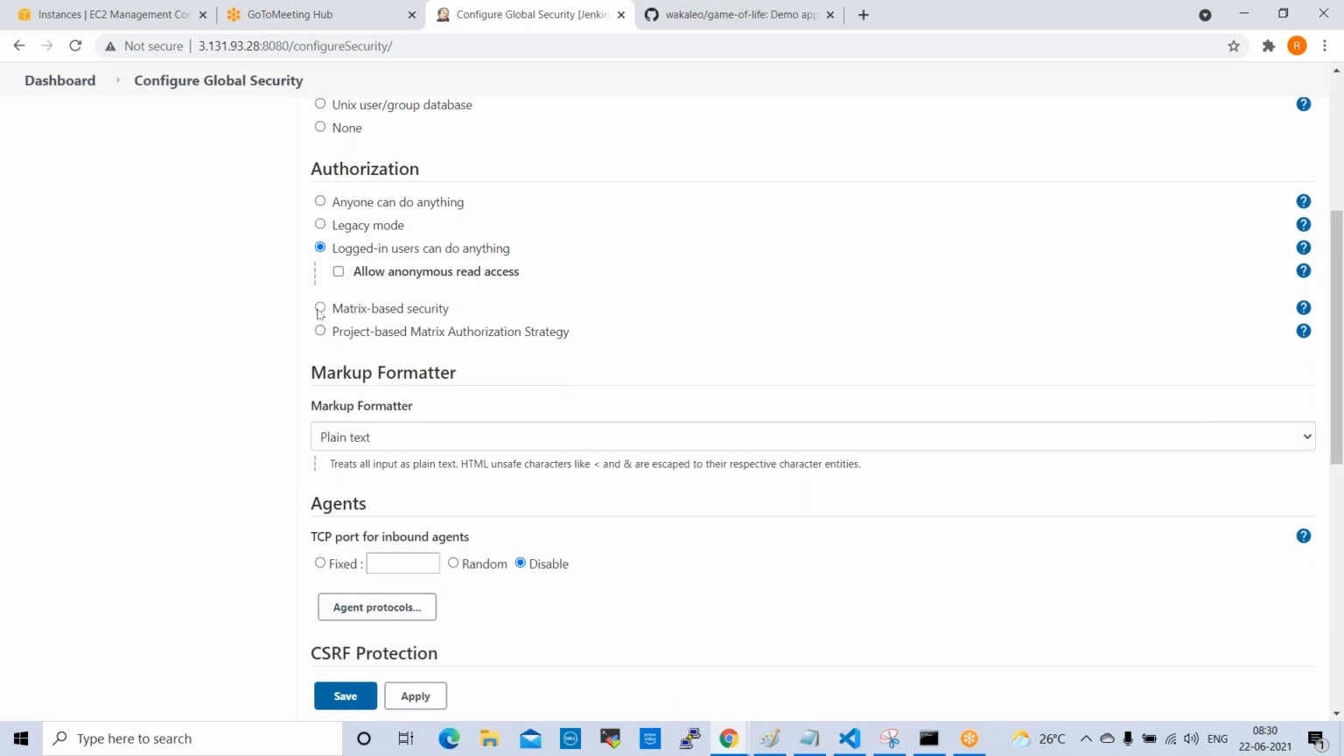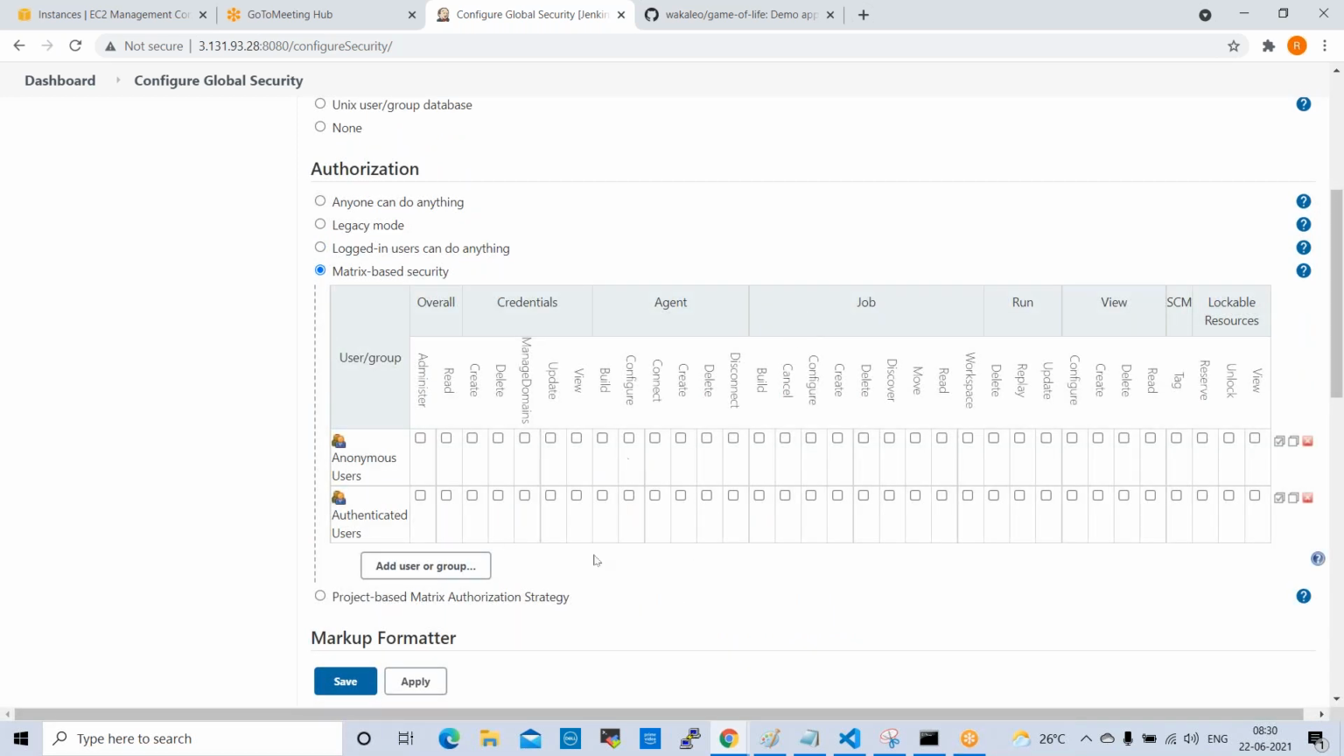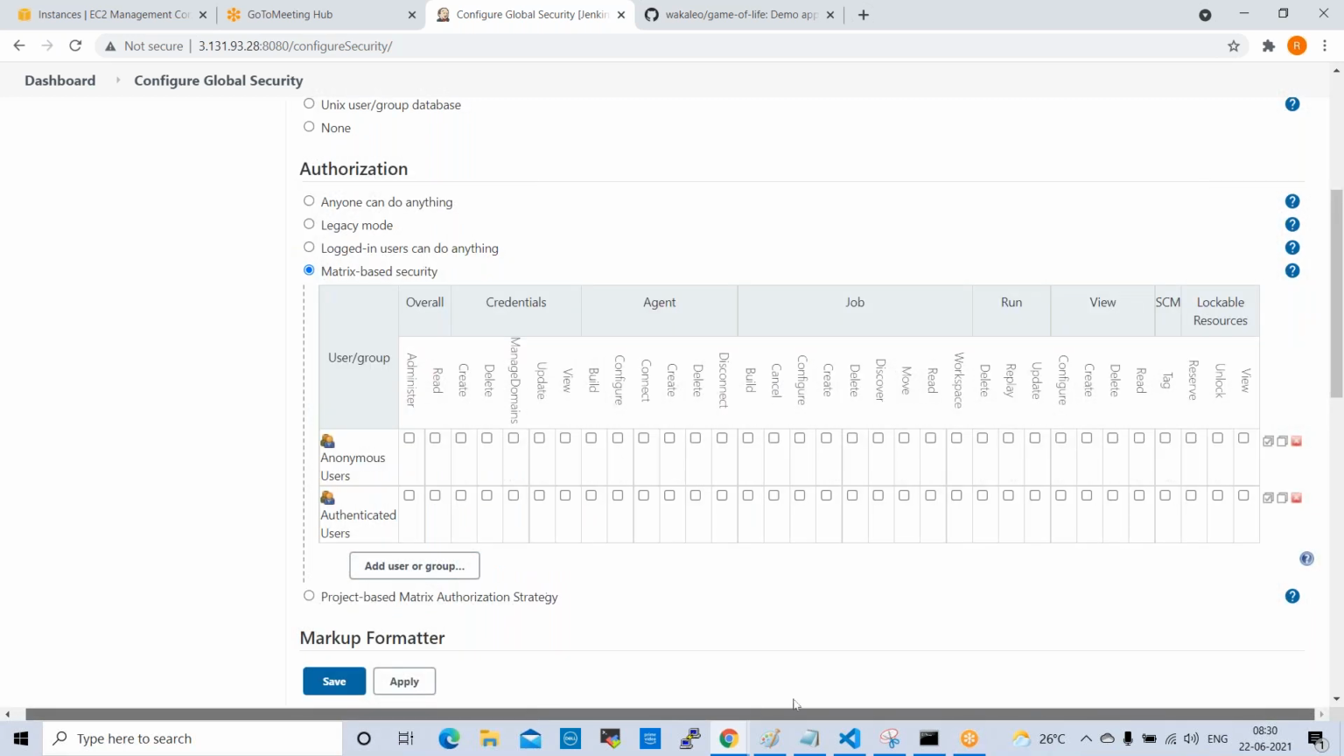So if you click on the first one, see here what it is showing. It is showing some matrix, right? So for example, see here, from here we can add the users. So we can add the users from here, add user or group. Even groups also we can add from here. Okay. So once we add, the user will be added here. So you can select that user, and we can provide some access here.